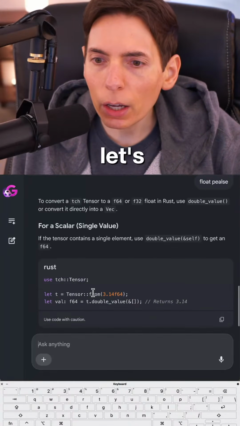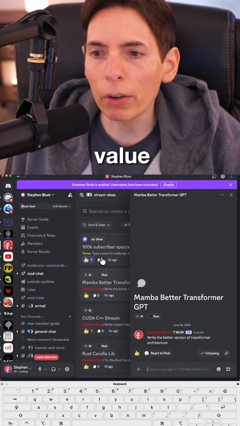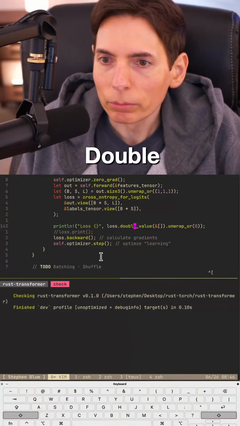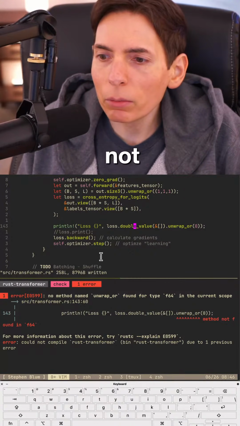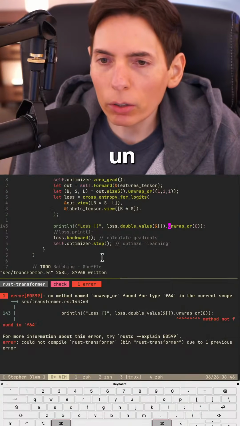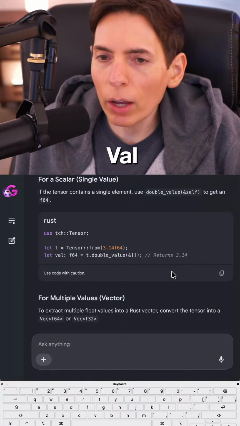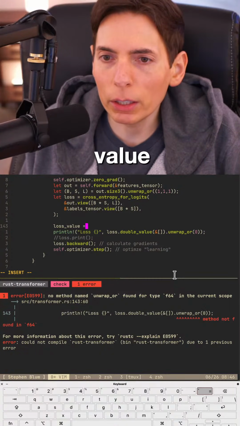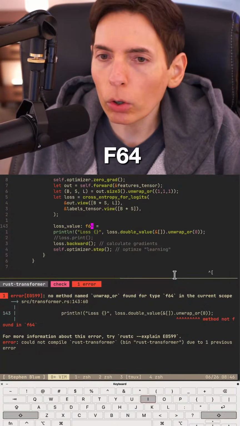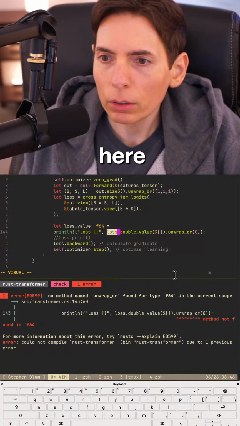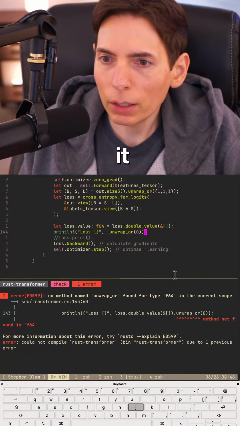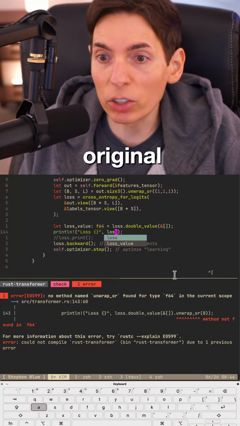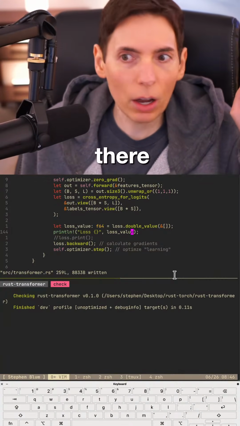Yeah, so let's see. All right, no, double value. Oh, double value, okay. All right, no problem. We can do that. That one's easy. Double. Done. Oh, method not found? Wait, do we not have to unwrap it? Value F64. All right. So loss value equals F64. Let me grab this over here. Paste it in, and we don't need to unwrap it apparently, because it's not a conversion. It's the original value. So there we go. Easy. I like that way better.